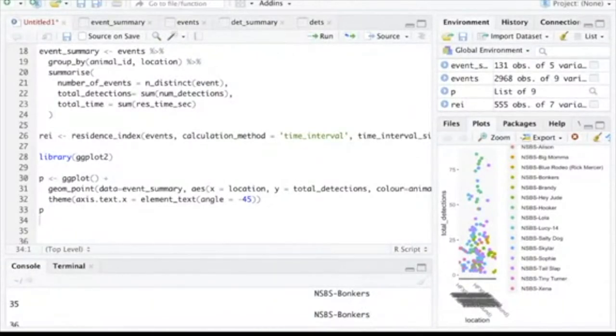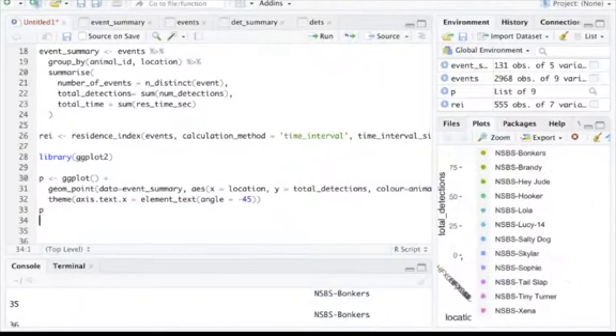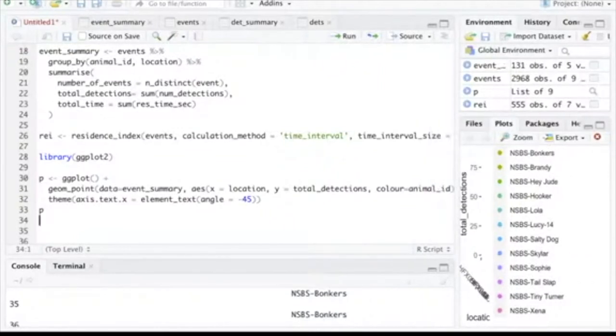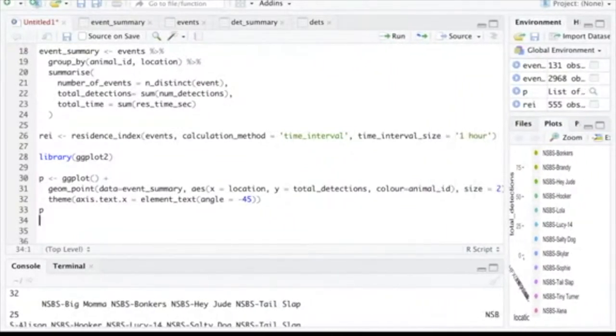But yeah, there's a little plot of the number of detections per station per animal in like 3 lines of code. So I'm really liking the ggplot. Yeah, I'm going to bring it back to this. See if I can bring this over a little bit. There we go.